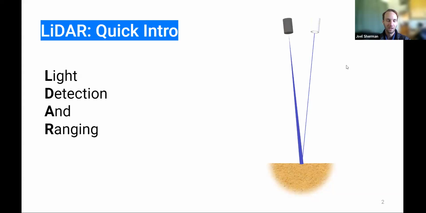So LiDAR, a really quick intro to LiDAR and what it is. LiDAR is light detection and ranging. That's an acronym. And what it's really referring to is an emitting source having a sensor that can emit a laser and bounce it off of a surface and have it received by a receiving device. And the time it takes for the light to be emitted from the emitter and received by the receiver is what allows us to calculate the distance between the sensor and receiver, and the surface we're trying to measure itself.